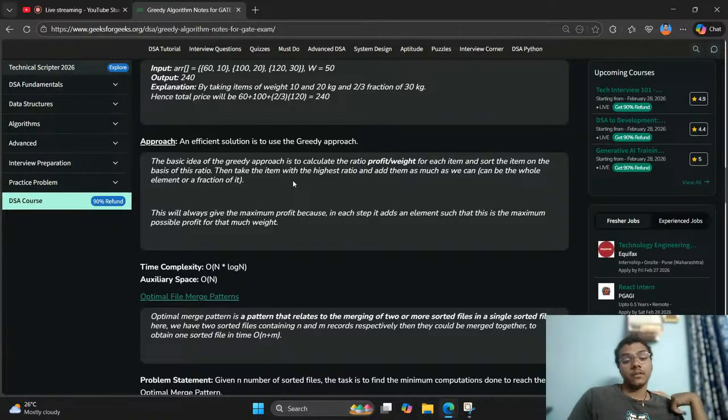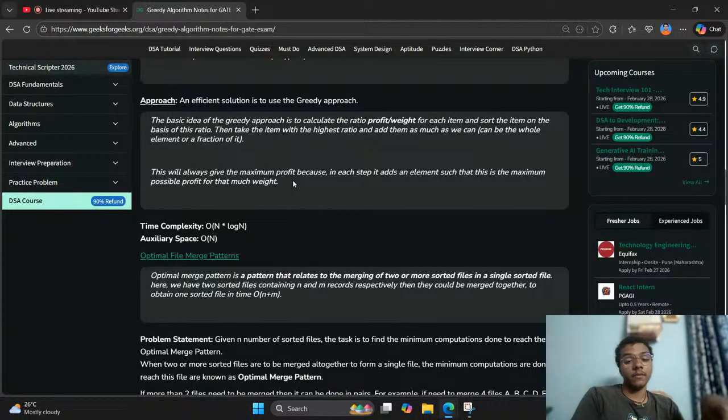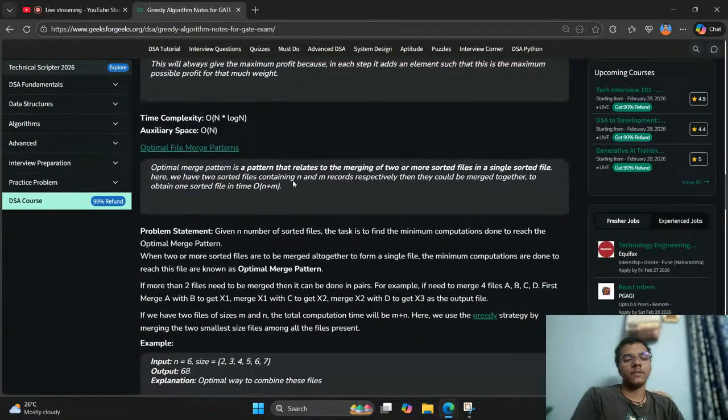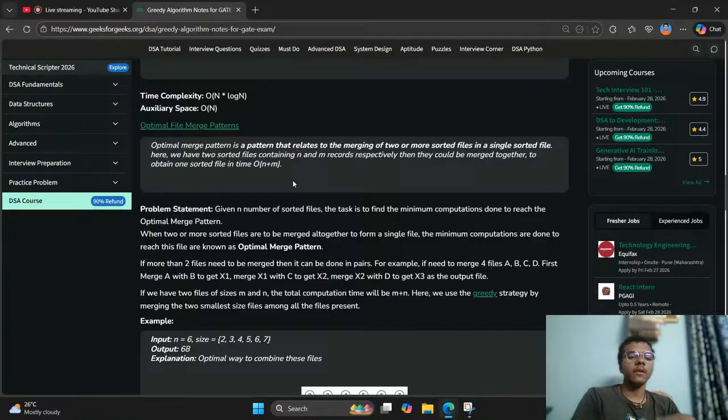An efficient solution is to use the greedy approach. The basic idea is to calculate the ratio of profit by weight for each item and sort the items on the basis of this ratio. Then take the item with the largest ratio and add as much as we can, either the whole element or a fraction of it. This will always give the maximum profit because in each step it adds an element giving the maximum possible profit for that much weight. So you need an auxiliary space of O(n) here.